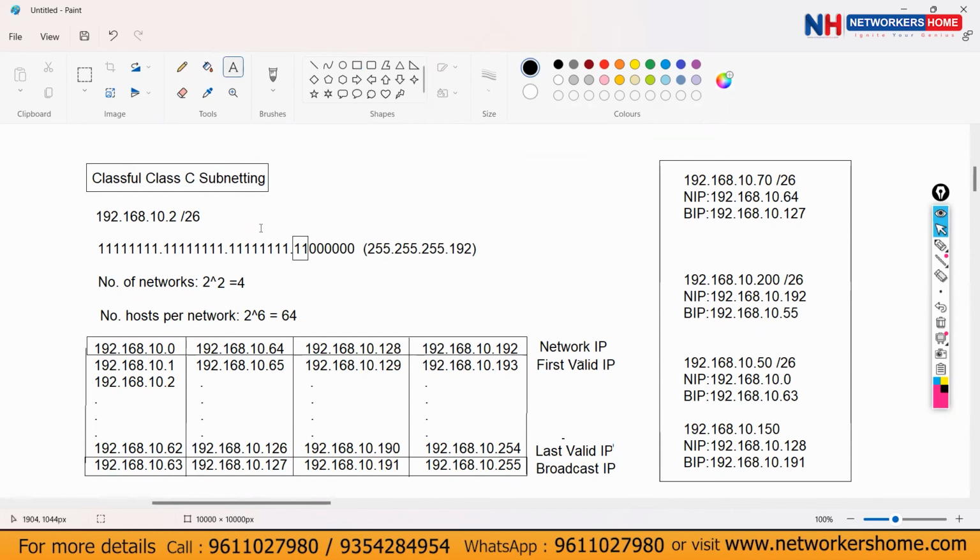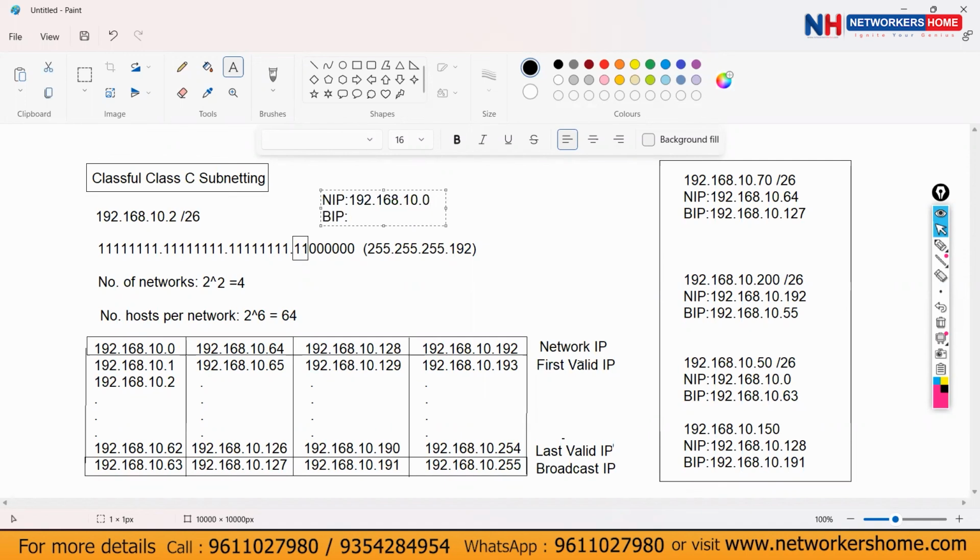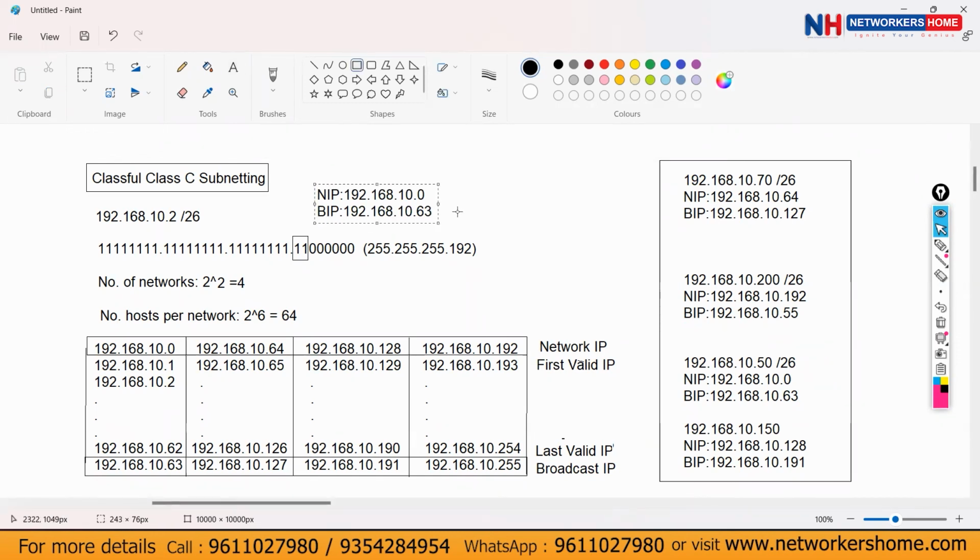So for this question, the network IP is 192.168.10.0. Broadcast IP for this question is 10.63. Okay. After we learn this subnetting, on Monday we will see the VLSM and FLSM concept. There you will understand why we are dividing the network: to reduce the wastage of IP addresses. I will show you with an example, so that you will understand how we are conserving the IP addresses.